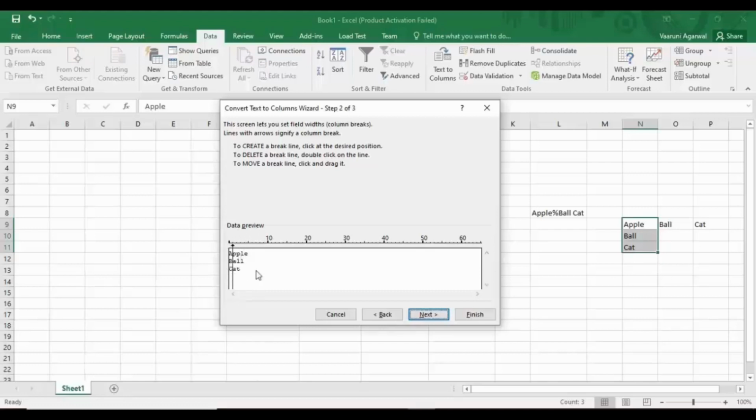So I just click once, and you can add as many columns as you want. Suppose I add one more over here like this, after the first letter, then after the second letter. There are 2 columns that I have created extra, so there would be a total of 3 columns.